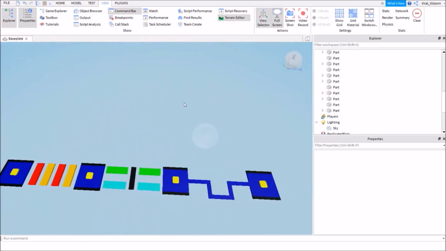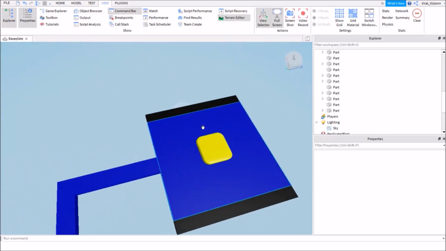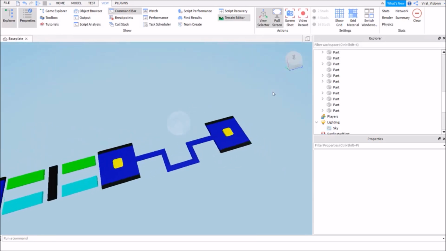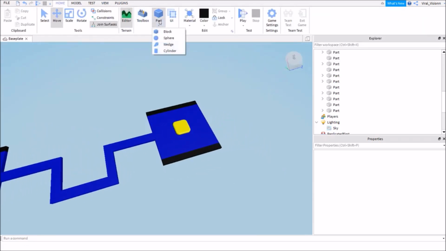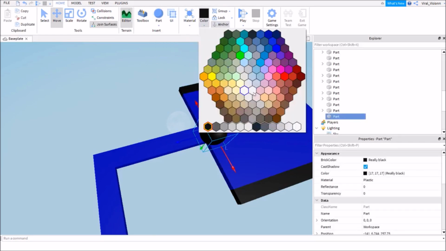Alright, so at the moment we've got 3 stages. I'm going to work on the 4th one. So for this one, I want to introduce some new parts. So let's do sphere. So insert it by clicking on new part and then clicking on it down here, and then obviously make sure it's anchored.